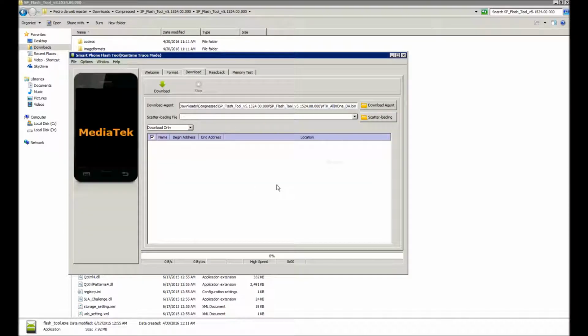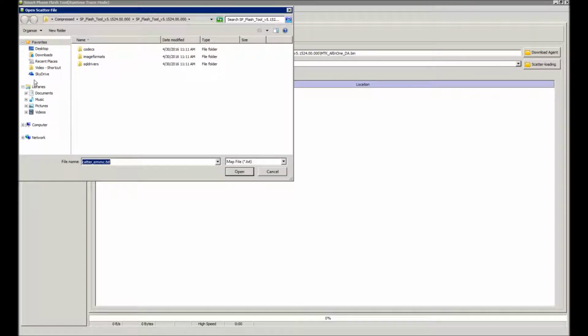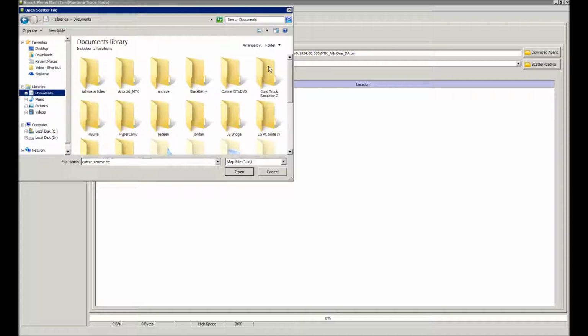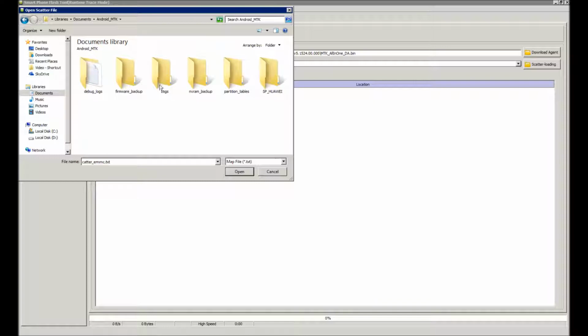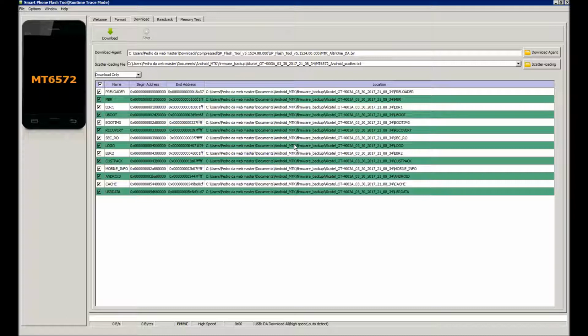Alright, so it's telling me that the scatter is missing, so I'm going to maximize first, then click on scatter loading and navigate to where the firmware file is. Alright, so I made a backup of a 4033A ROM previously, so I'm going to navigate to that folder, find the ROM. Pay no attention to it saying 4003A, but this is the correct ROM. So here's the scatter. I'm going to select it now, wait for it to load.